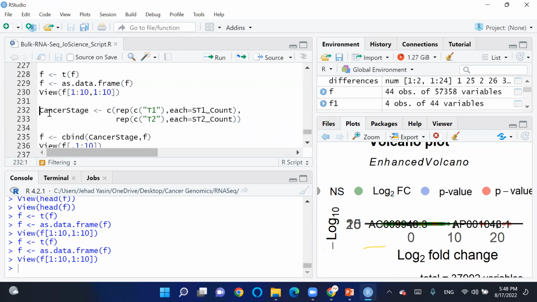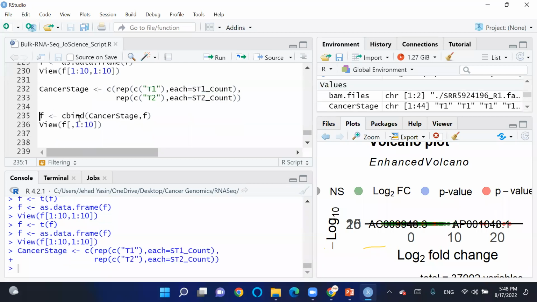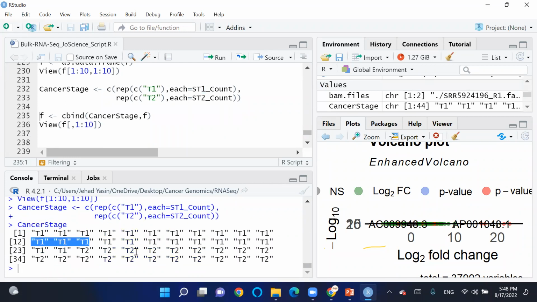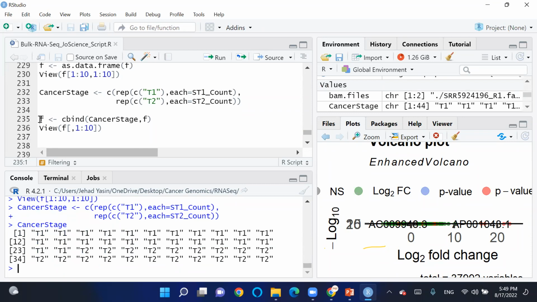Now we can create a vector, cancer stage. I have named it cancer stage. We can replicate the string T1 for the ST1 count and the string T2 for the ST2 count. We have done this process earlier, but we will redo it now. Okay, as you can see here, we have a cancer stage. It is similar to the X variable that we have defined previously.